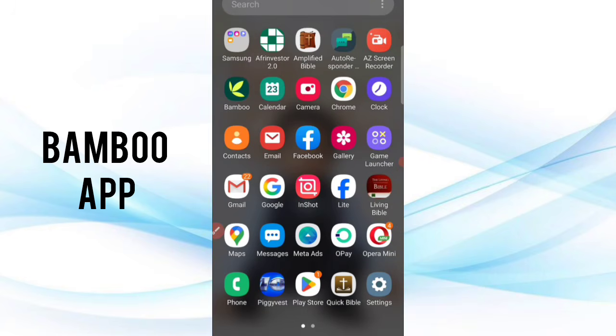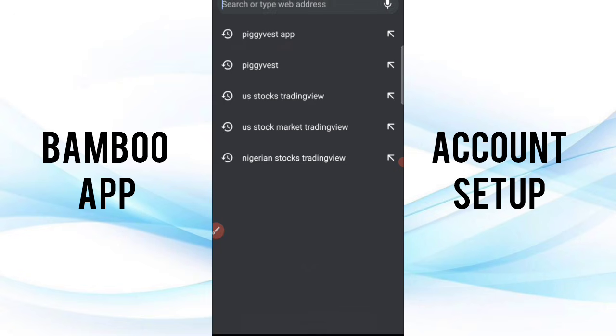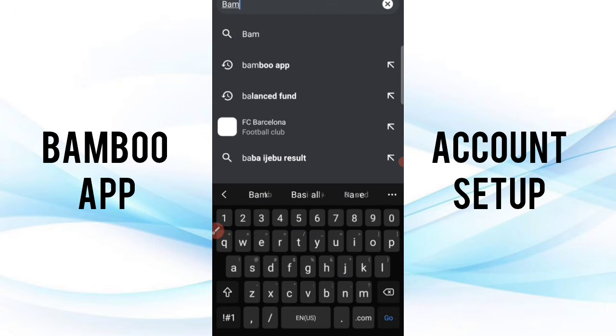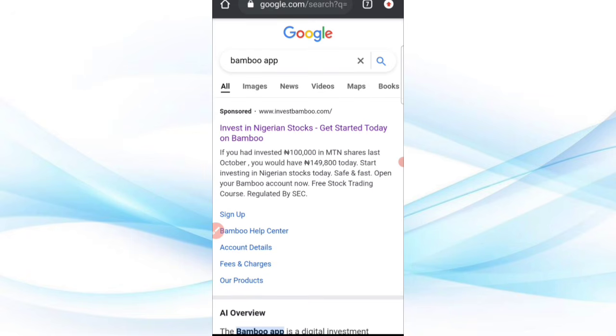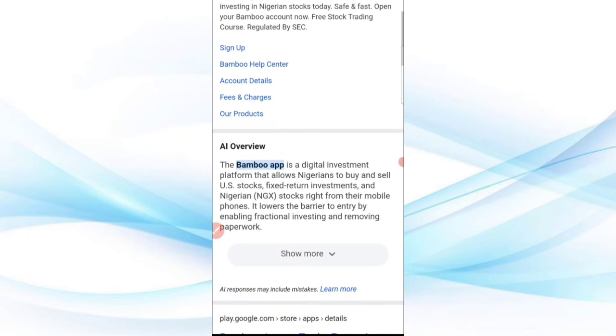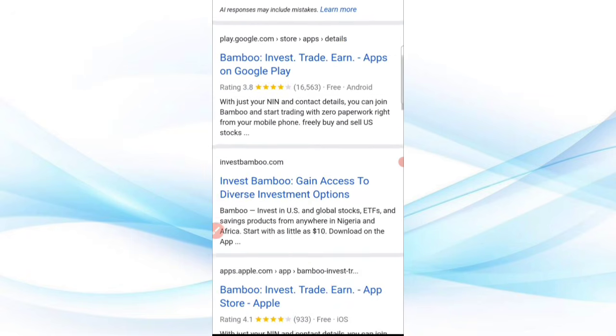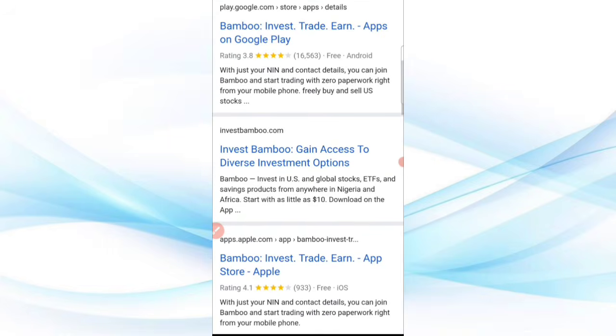Now go ahead and open your Chrome browser and then type in Bamboo app. Now, if you are using an Android phone, there is a version for you. And of course, if you are using an Apple phone, there is also a version for you. So that's it right there, Bamboo app. So like I said, scroll down to the particular one that actually aligns with your phone type.